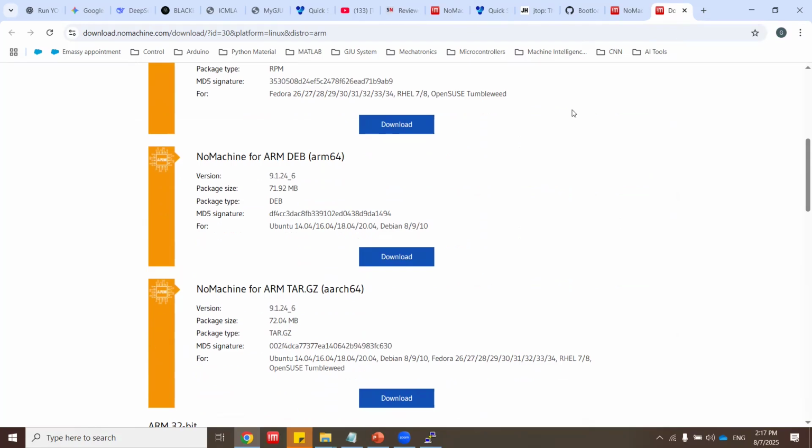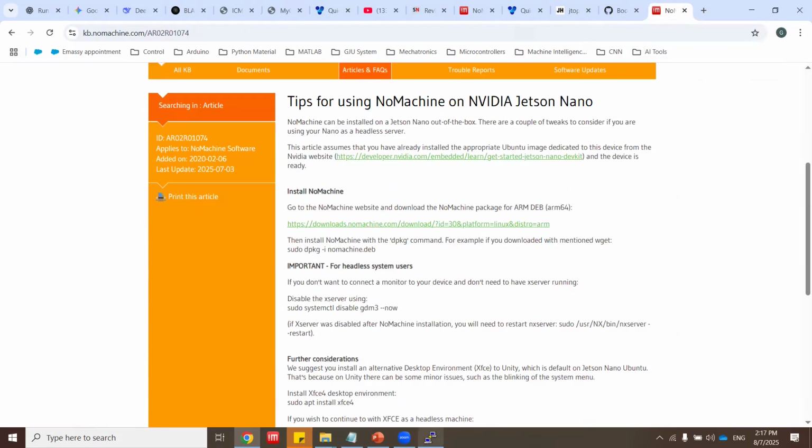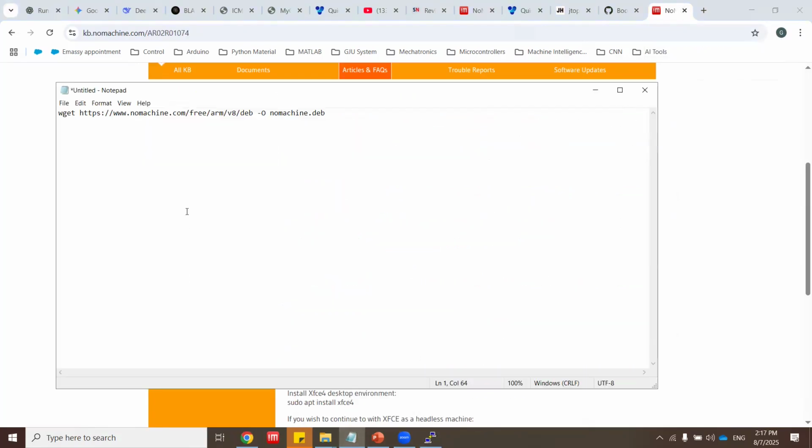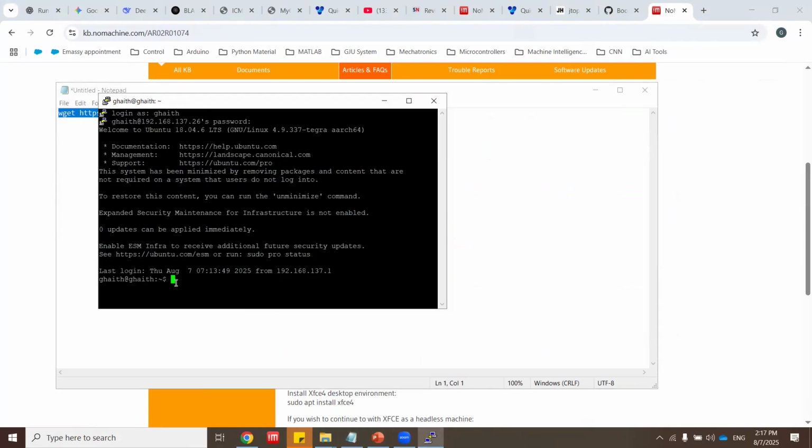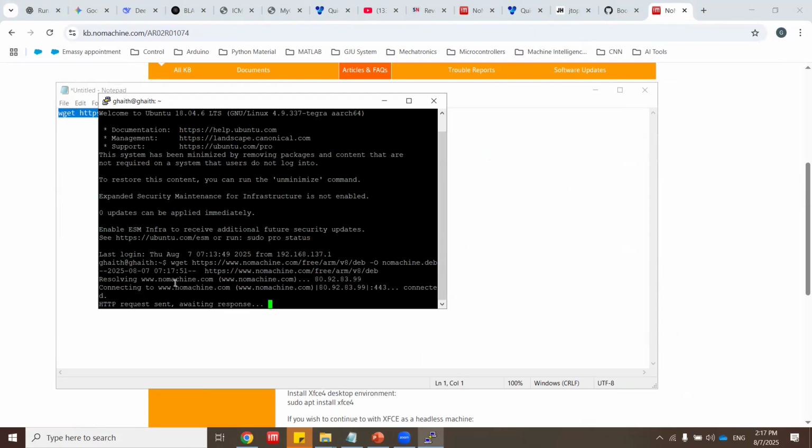طبعا we can download it على الجيتسون نانو if we have connected to a monitor. بس بحالة كنت تستخدم التيرمينال you have to run this command. So you have to do wget and the website for the download. Okay, so we just need to copy this command and paste on the terminal. Now the download will start.